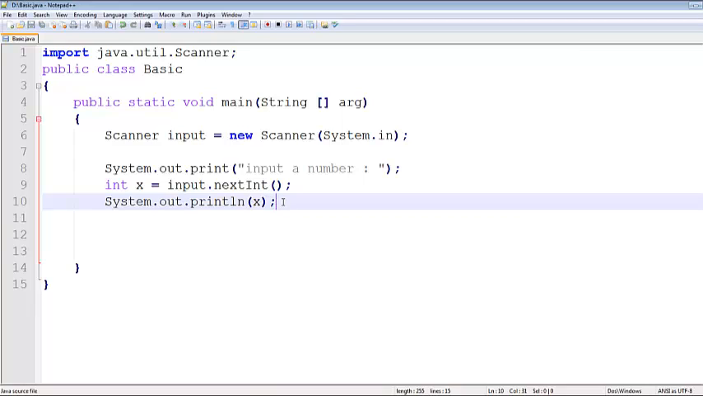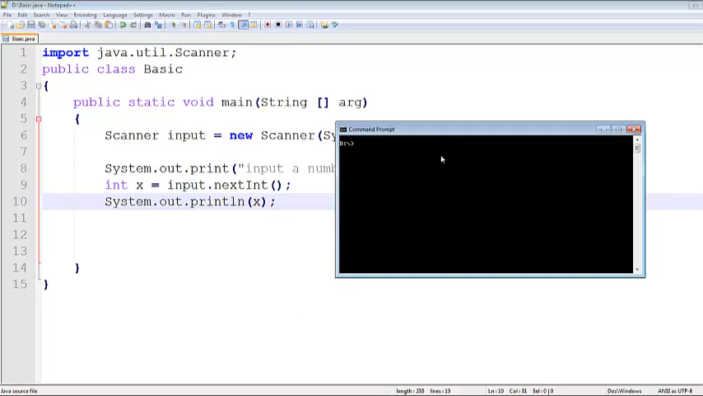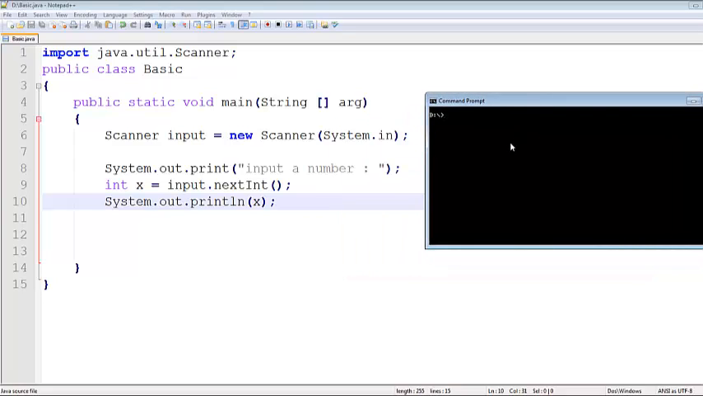So I'm going to save this, and compile Basic.java. We have no errors. Basic, and let's run the program. Input a number. As you can see, the cursor is waiting for us to input a number, so the program doesn't keep running until we input the number. Let's input the number 4, and then it displays the number 4.